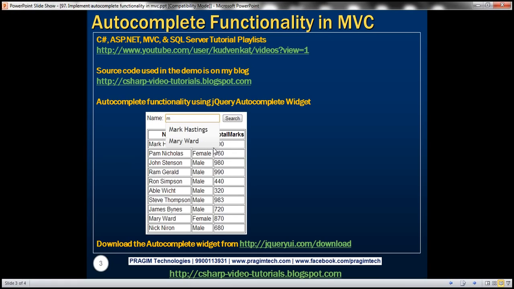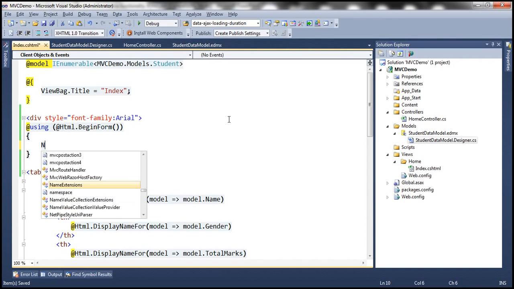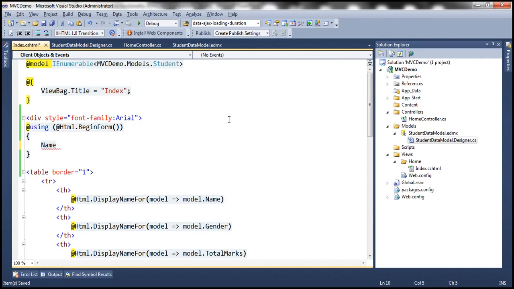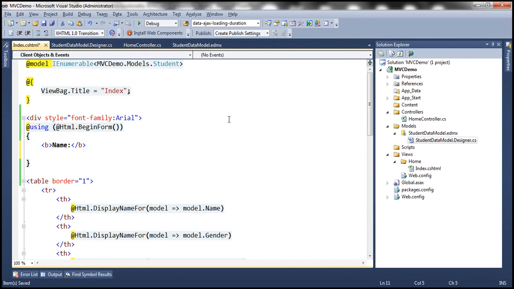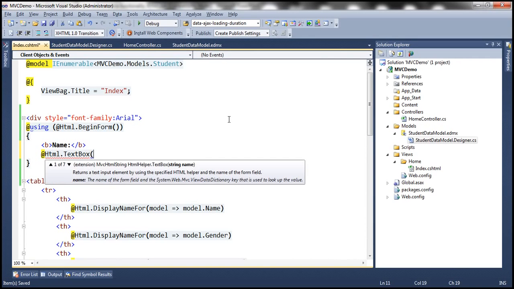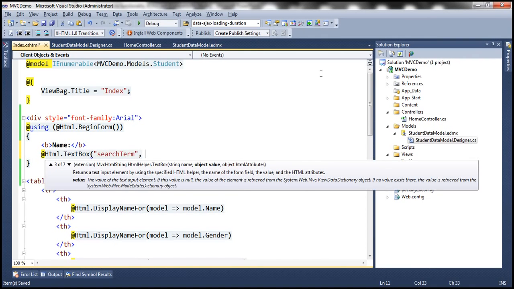and then we want this word name and then a text box and then a button control. So let's type name, and let's say we want that to be bolded, and then we want a text box. So at html.textbox. So let's specify the name as search term. Okay, and then I'm going to use a different overloaded version of this text box HTML helper, where we can specify the value. The value is going to be null.